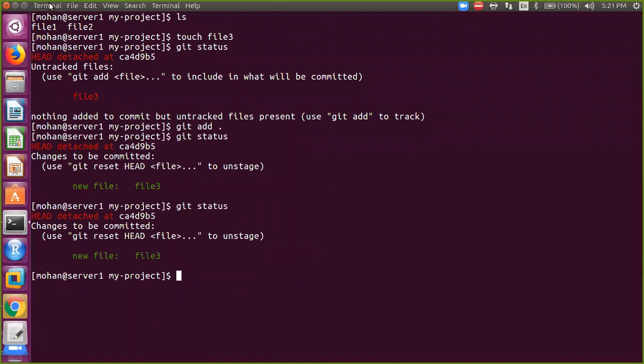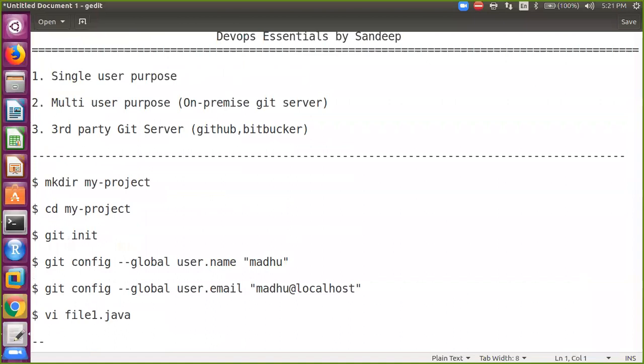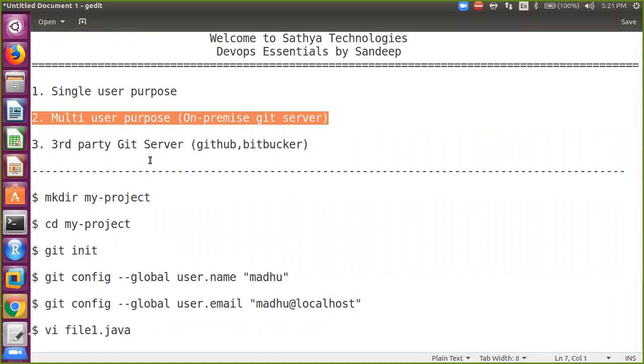Okay, now, just remember these commands, sir. Now, what is the second way of doing this? The multi-user purpose on-premise Git server.